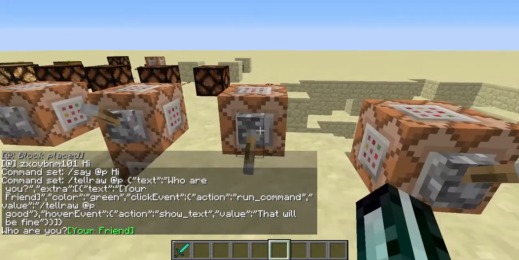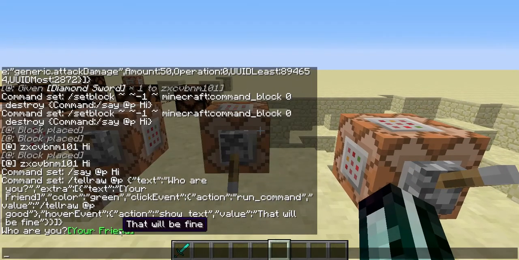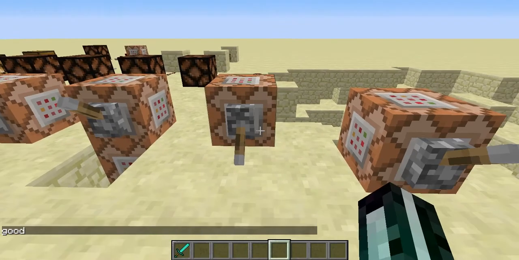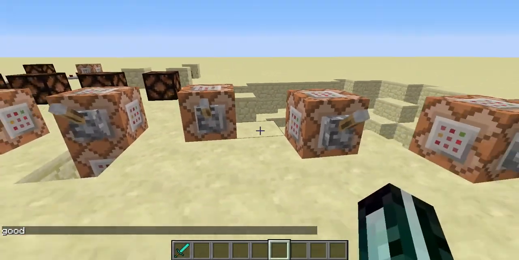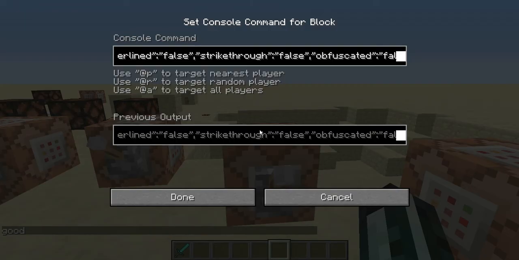So, who are you? And now it says "that will be fine", yeah. And if I click on it, it'll say good. So yeah, that's tellraw. It's pretty cool. Some people have done really cool things with that. This one is another tellraw, where it's just displaying some of the things you can do.